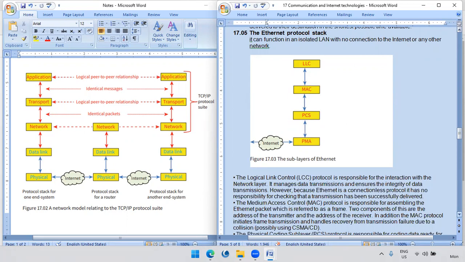Now the Ethernet protocol stack can function in an isolated LAN, local area network, with no connection to the internet or any other network. So it can be an isolated LAN, isolated meaning without connection to the internet. So the sublayers of Ethernet. The Ethernet protocol, that's also a protocol. Sublayers, we mentioned earlier, there can be sublayers, no?